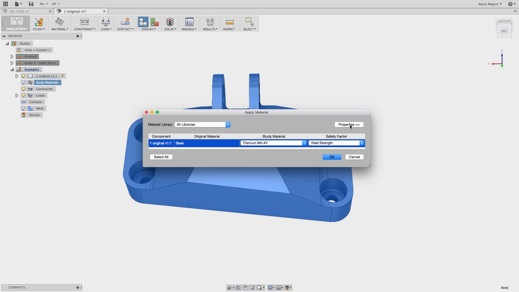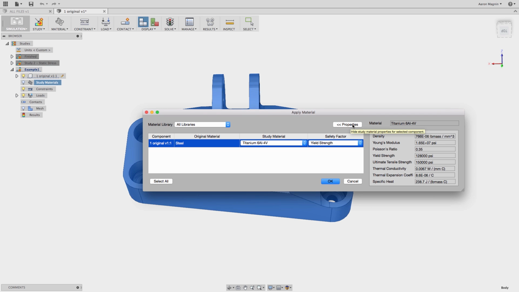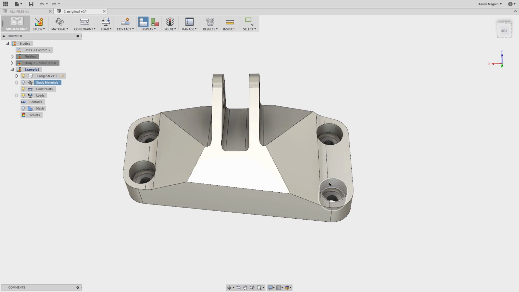And if we want to learn about the properties of this, we can expand this out and see what the assumptions are for this material in our database. We'll click OK to that. And now this is this titanium material. We can expand this out and see it's been applied to that model.